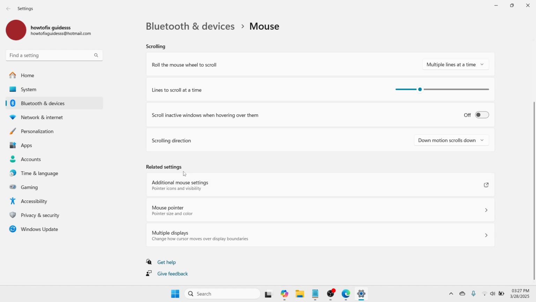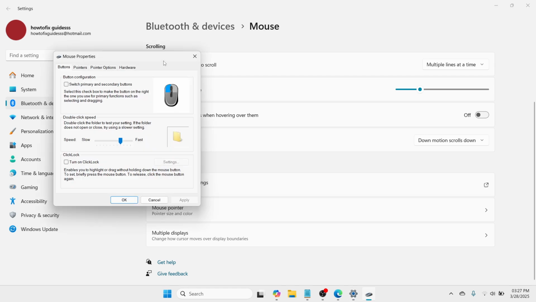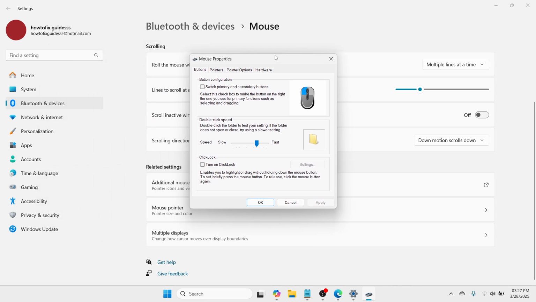Once you are here, you would be able to see a list of the options and you need to go with your related settings where it has these three options which are additional mouse settings which contains pointer icons and visibility, mouse pointer which contains the pointer size and color, and multiple displays which you can change how the cursor moves over display boundaries. Proceed with this additional mouse settings, placed at the first and aligning to that you would be able to see an arrow icon. Click on it, and the mouse properties window would appear the moment you have clicked it.